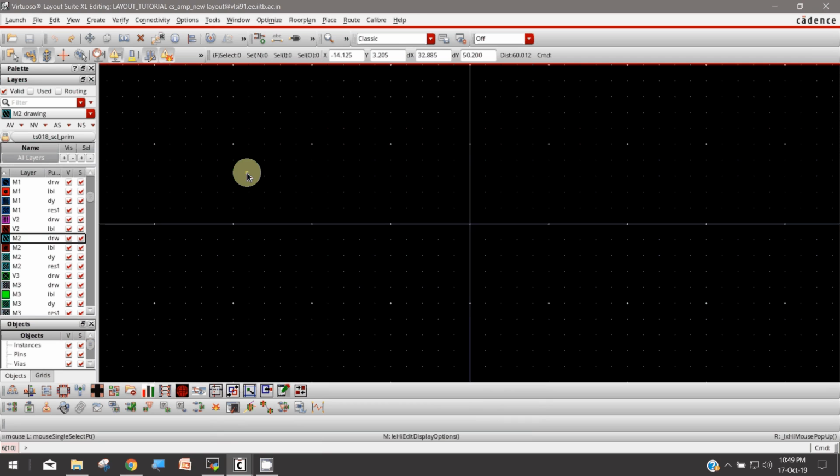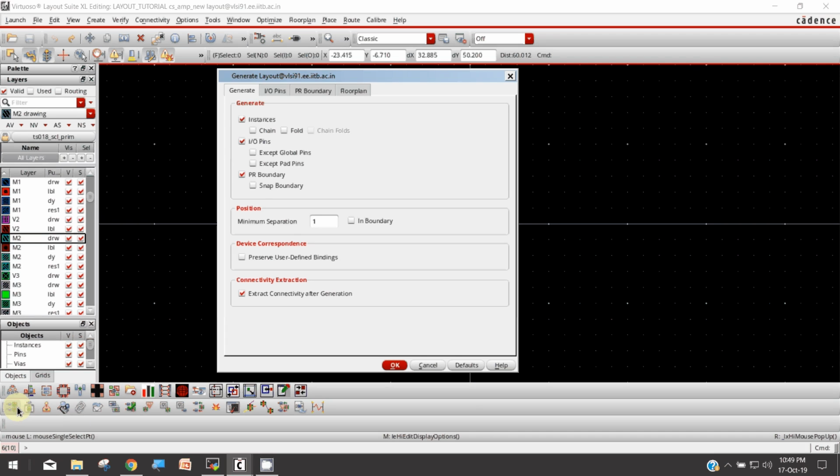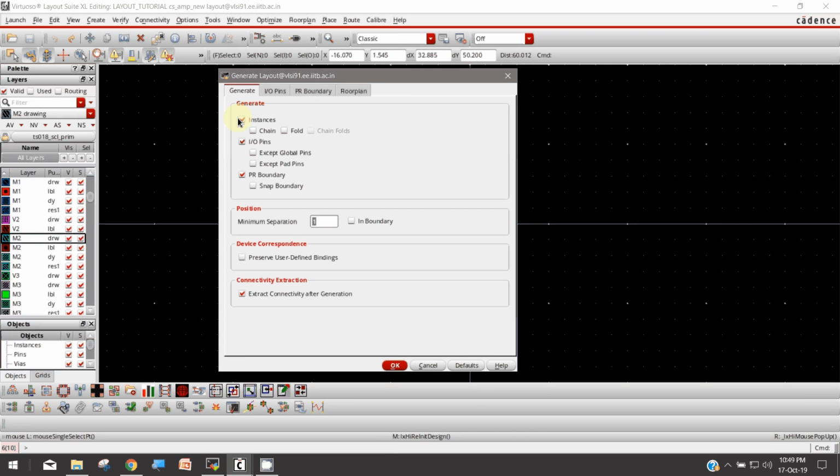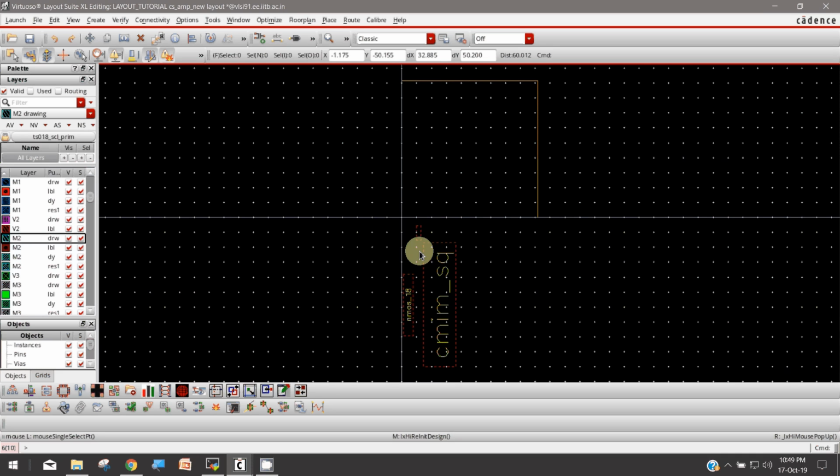Now, we have a few components in our schematic window, and we want to take them to our layout window. So what we have to do is, there is an option of generate all from source at the bottom. So we'll click on generate all from source. We have to select what we need to generate. Right now I'm generating instances and IO pins and a PR boundary, a boundary that will be around my circuit. So I'll click OK.